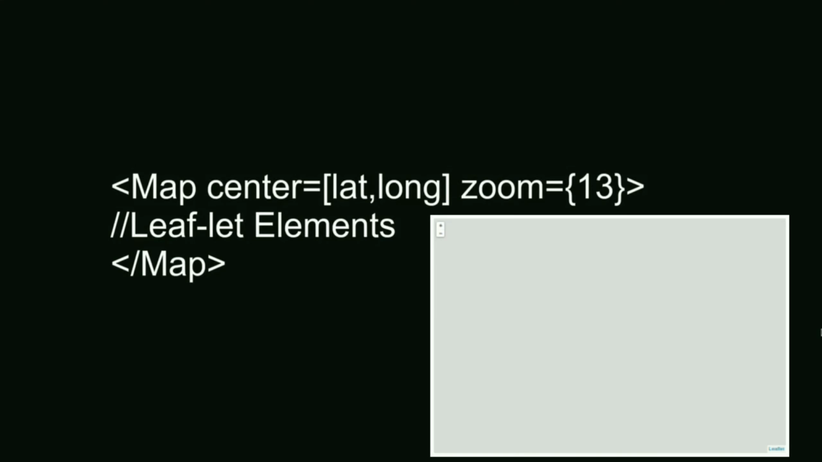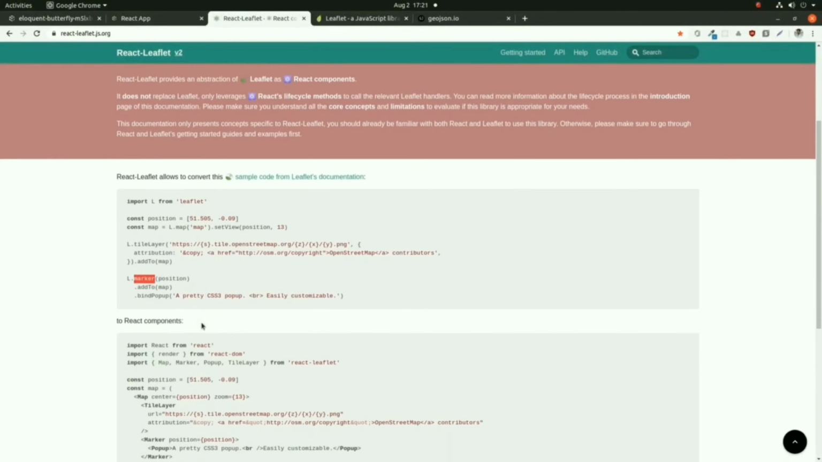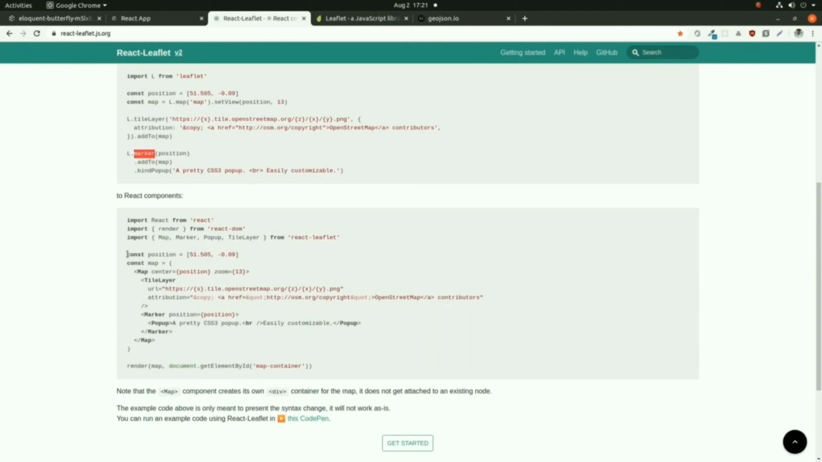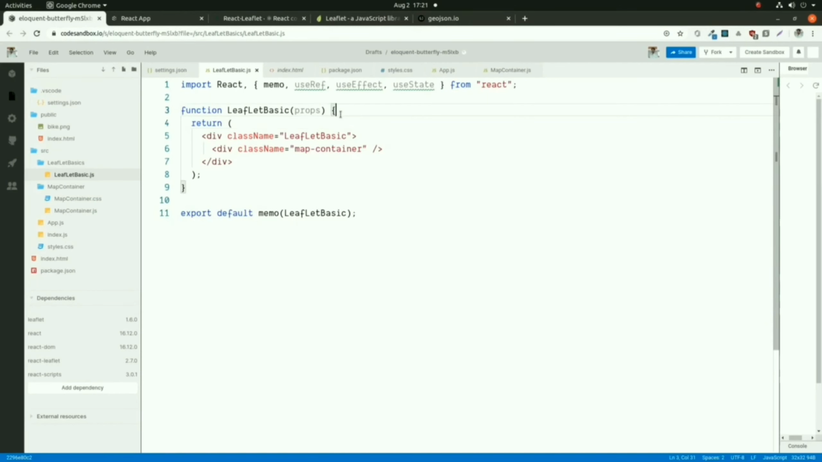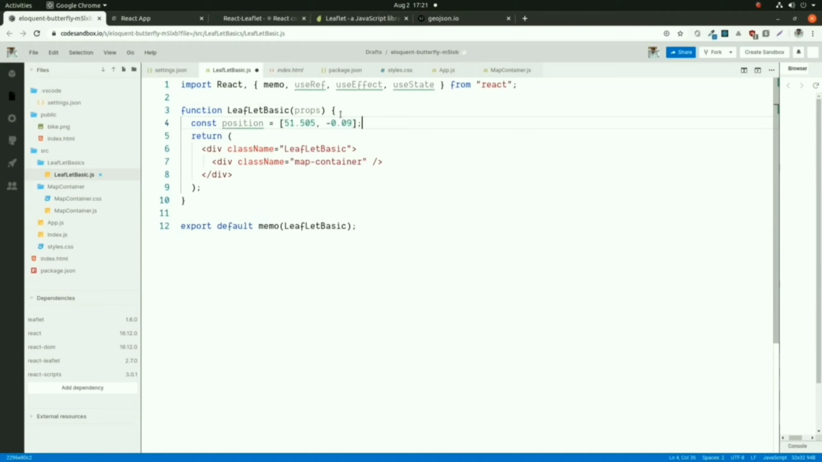Map element is used to render the map to your page. Center attribute of the map takes the lat long as the argument. Zoom attribute takes the zoom level. You can pass any integer number here. Now all the Leaflet elements will be passed as the children of the map element. For the map element, I will go to the React Leaflet website and copy the position variable from that and paste it into my application, because the position element is required to render the map element.